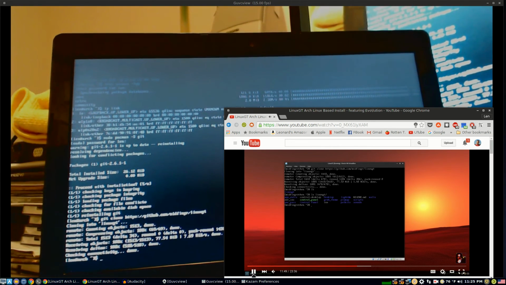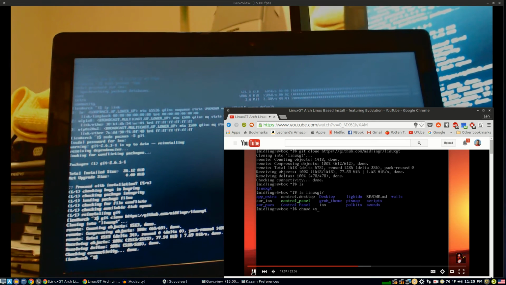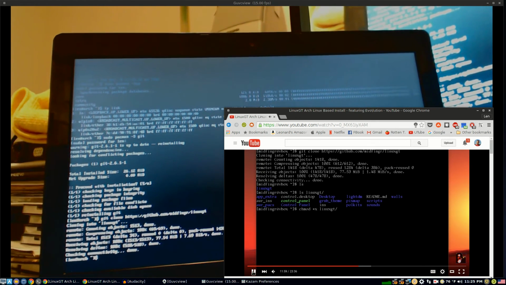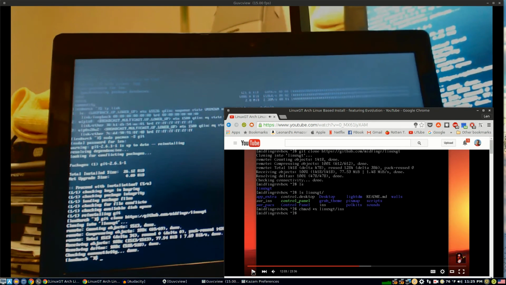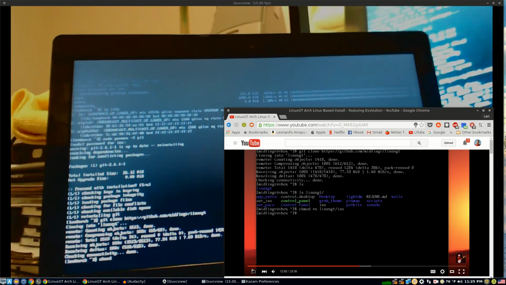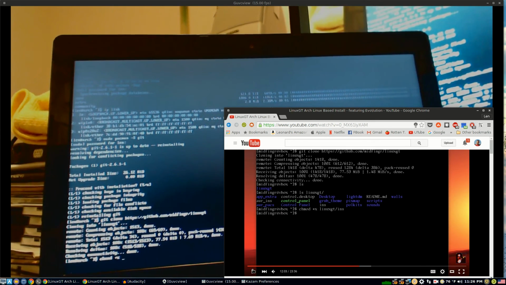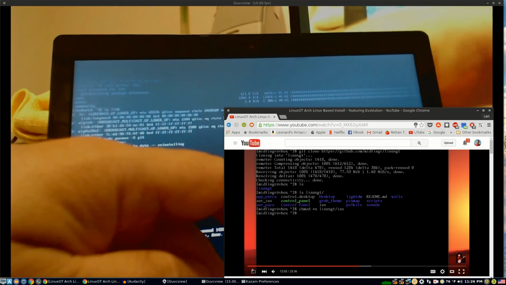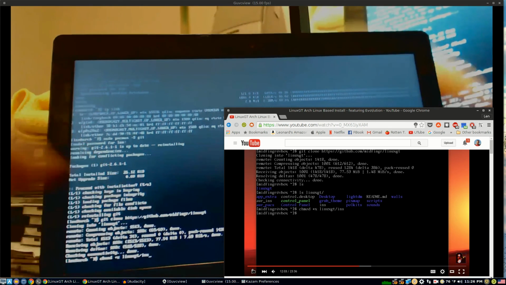Alright, so our next command. Let's see. You can see a whole bunch of directories, but all you have to do is just a chmod plus x. So we need to type chmod +x LinuxGT/ins for install.